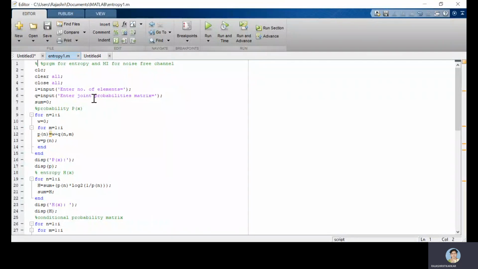Here, I is the number of elements, that is the input and output elements which you are selecting, and then you enter the joint probability matrix. For the number of columns and number of rows, a for loop is used to enter it, and then you have to display the matrix.